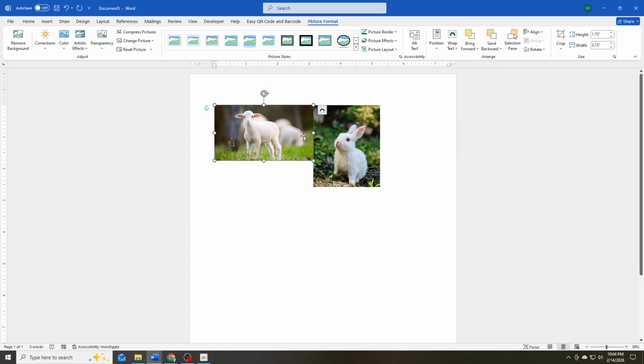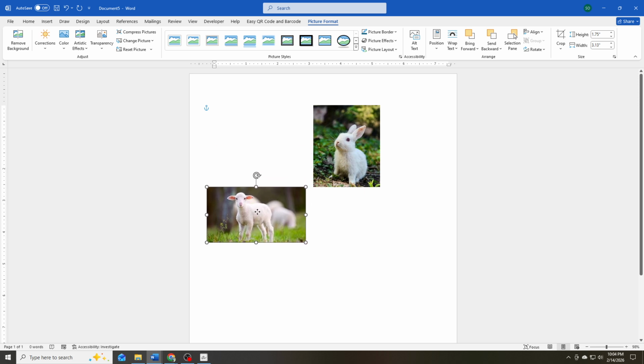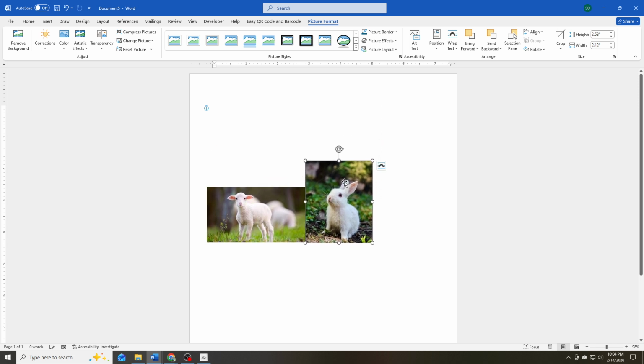Now you can drag the images into place. You might overlap them slightly for a creative look or place them side by side for comparison. Take your time adjusting the position until the layout looks balanced.